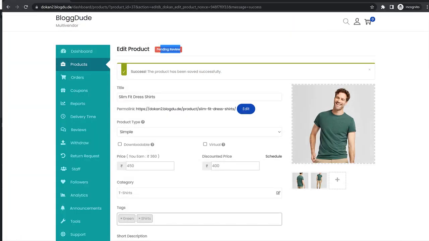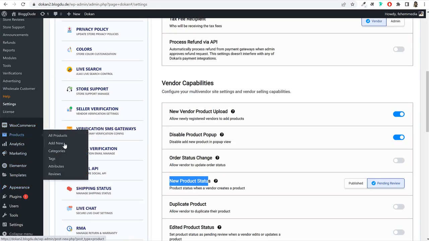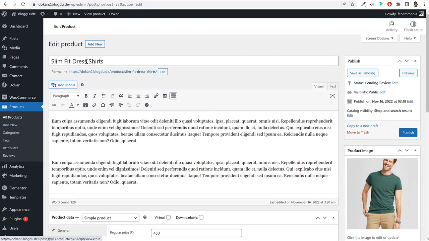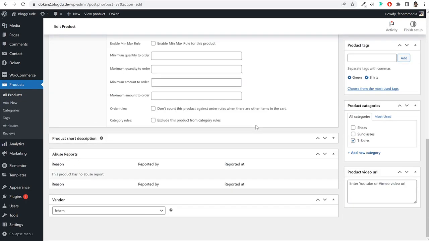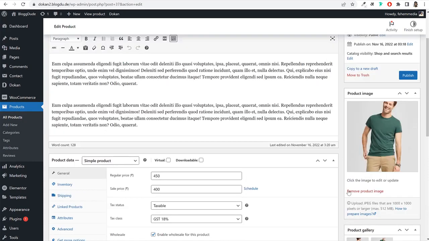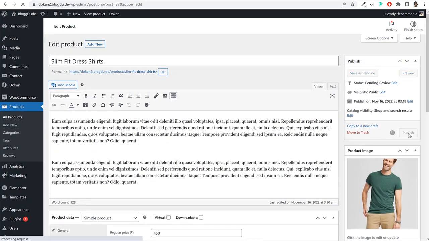Now you, as the admin of the website, if you go to products and hover over products, you will see all products. You will see one product is created and this is pending. So you as the admin will edit this product and see whether all the details and everything are correct. If anything is missing, you can contact the seller, or if you want, you can enter it yourself. And if you think everything is right, then you can go ahead and publish this product.